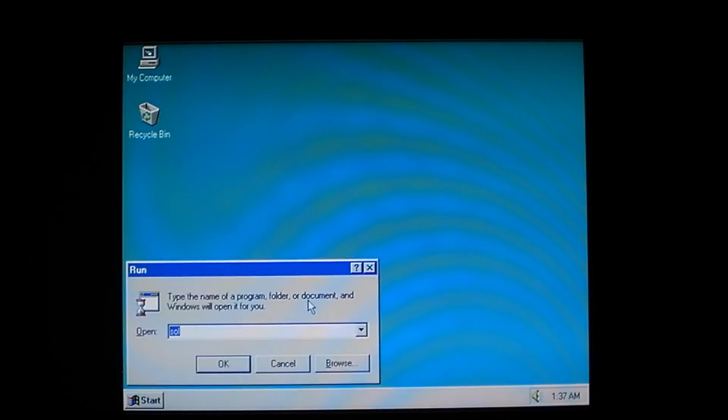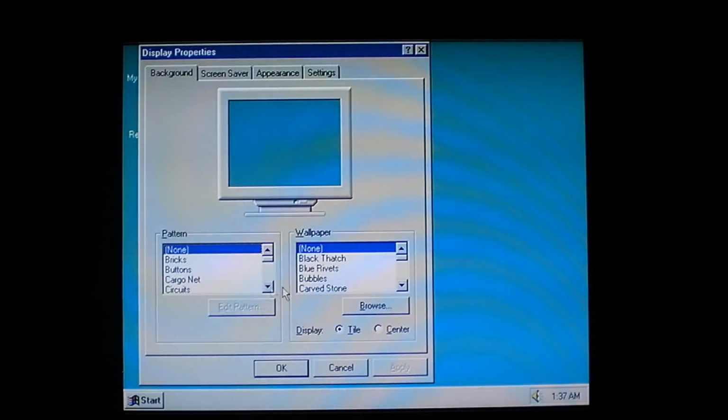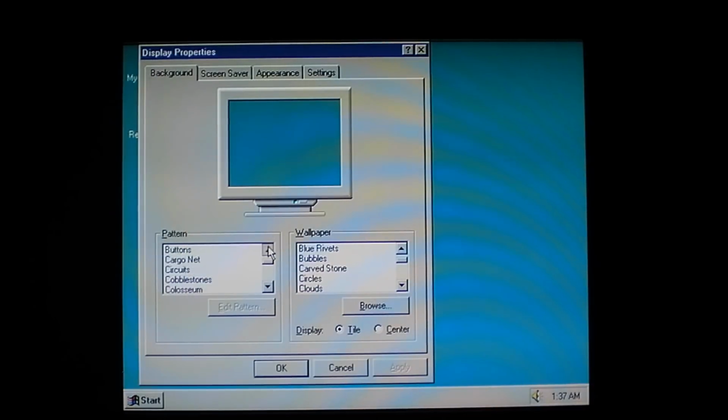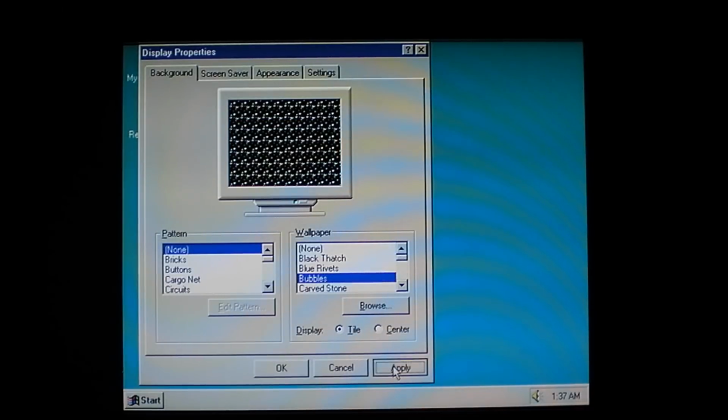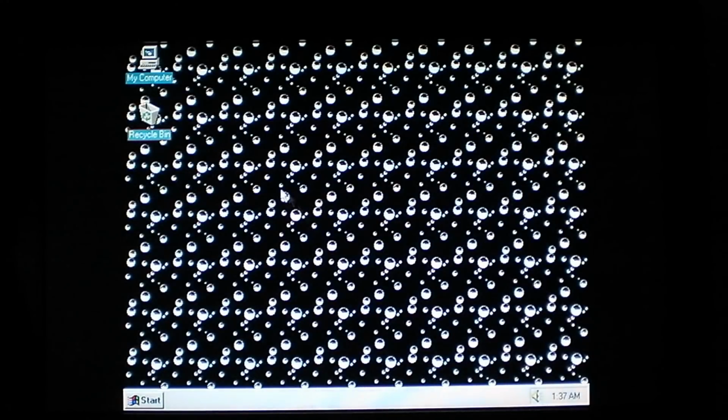You can run anything on your computer by specifying the path, and you can get a nice background image. My personal favorite is Bubbles, but I don't know where that went. That might just be on Windows 98. In which case, oh wait, there it is. Yeah, this is the best background ever made.